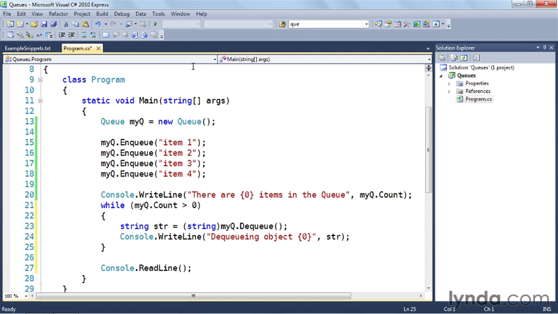You can see they're on line 23. And then the following line 24, we're just going to say dequeuing object whatever and write it out to the console. Each time we dequeue something, the count property is going to automatically be decremented for us. We don't have to worry about taking care of that. The class keeps track of how many items there are in the queue. And since dequeue takes things off of the queue, the count will change for us.